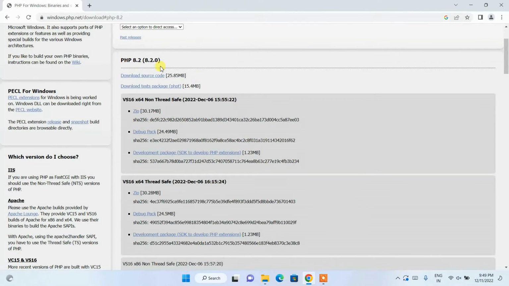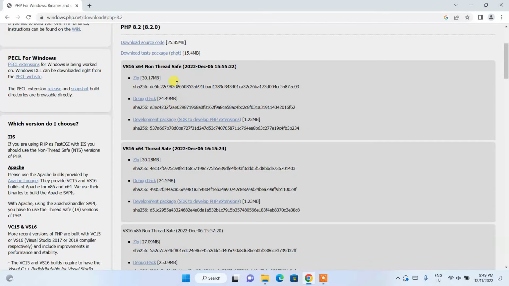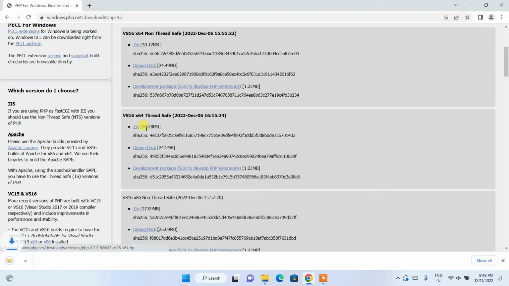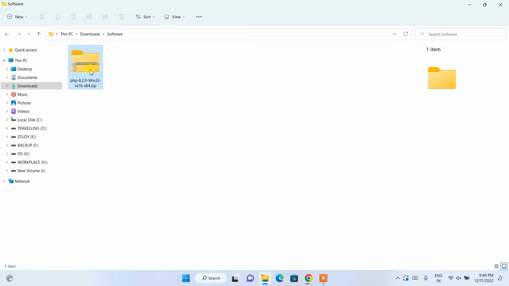So PHP 8.2 is right there. Here you have two options, one is non-thread safe, another is thread safe. I'm going to download the thread safe one, which is this zip, which is 30.28 MB. So just simply click on this zip and it is going to start downloading PHP. Now I have already downloaded it, so here is the downloaded version of PHP.